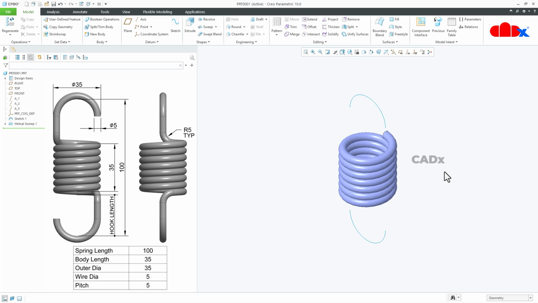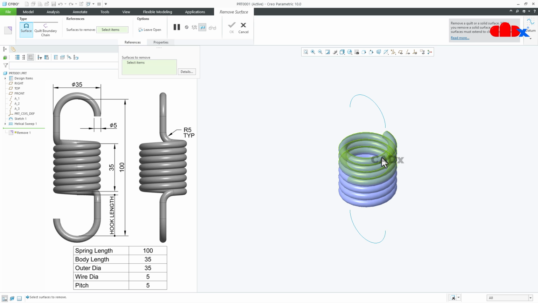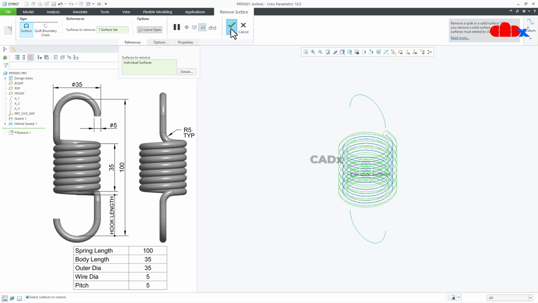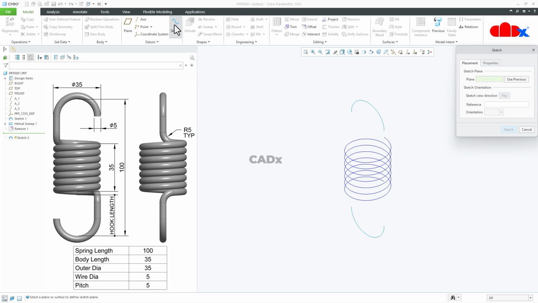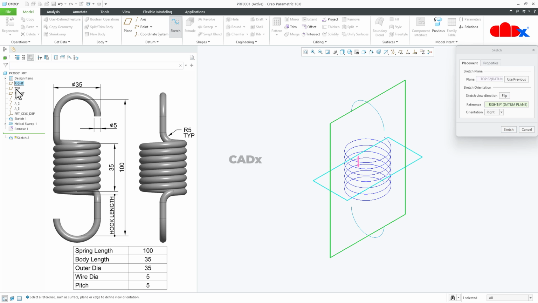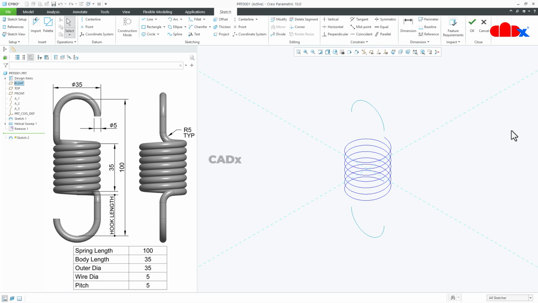Ctrl D. Now once this is done, go for remove. Select this surface, hold the Ctrl key and select this. Go for leave open and say OK. Now once this is done, next thing is draw the sketch onto the top plane. Sketch, normal.